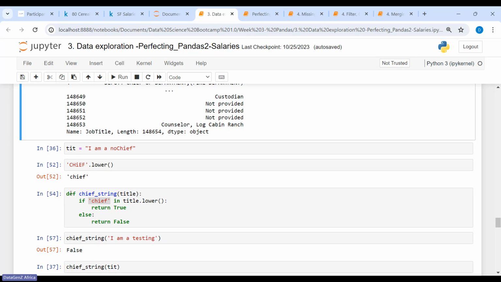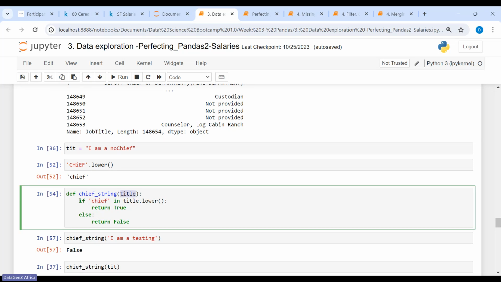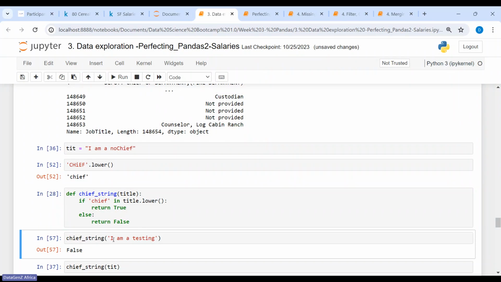So I created a function called chief string that takes in the title name, and then I check if chief is inside the job title dot lower, that is, I've converted this job title into lowercase, then return true, else return false. So that's the first step. This has not solved the problem, but that's the first step. Now, I haven't used this function. Let me use this function.